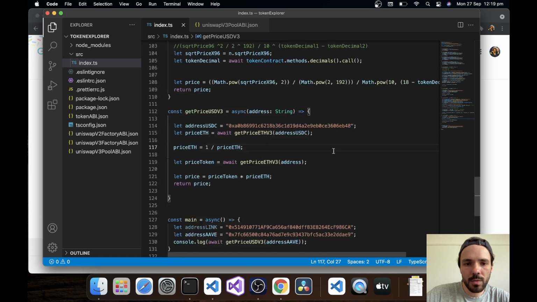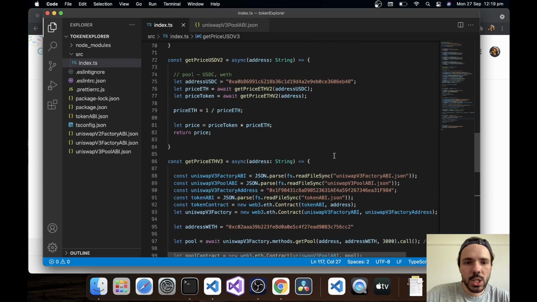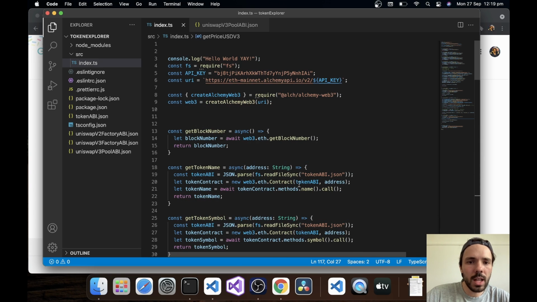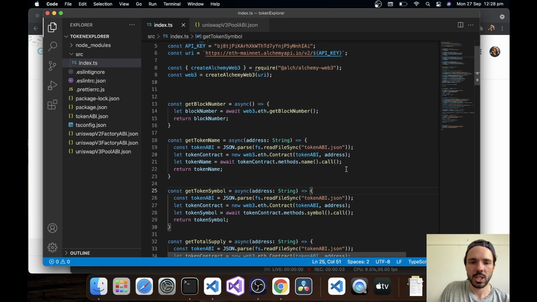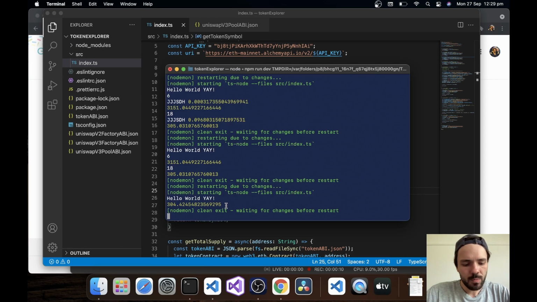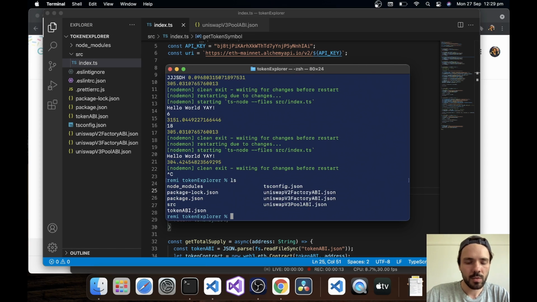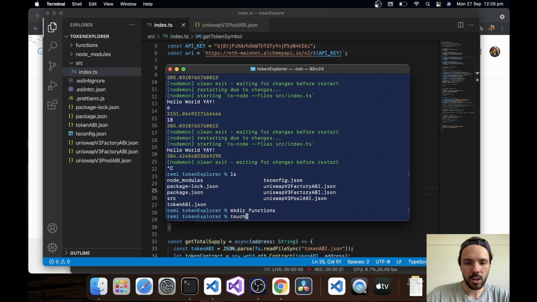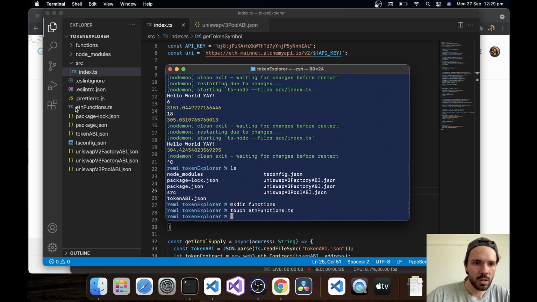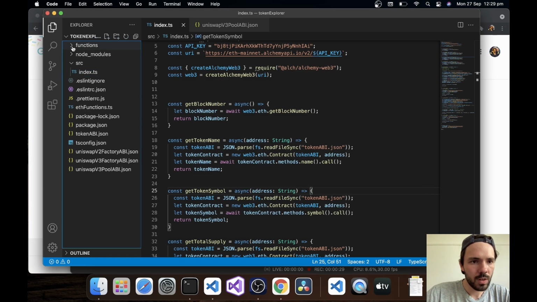Okay, so now that we have all these methods and they're working, the next step is to change all of this in order to allow us to query this program using GraphQL from the front end. So we'll need to create a few folders in order to organize our code a little bit better. Let's stop running the code. Inside of the root folder, let's create a folder called functions. And in here, we'll create a file called ethfunctions.ts. There we go. Now we have a folder called functions.